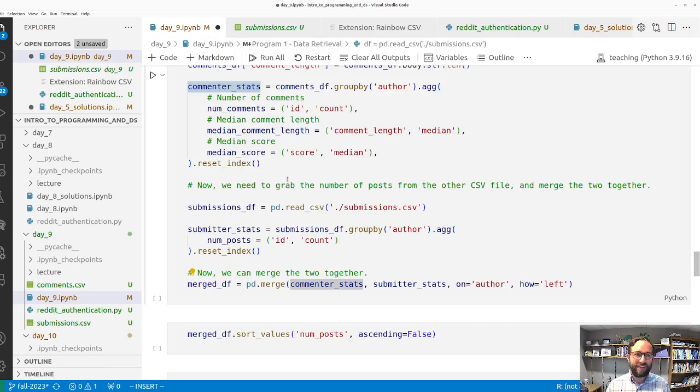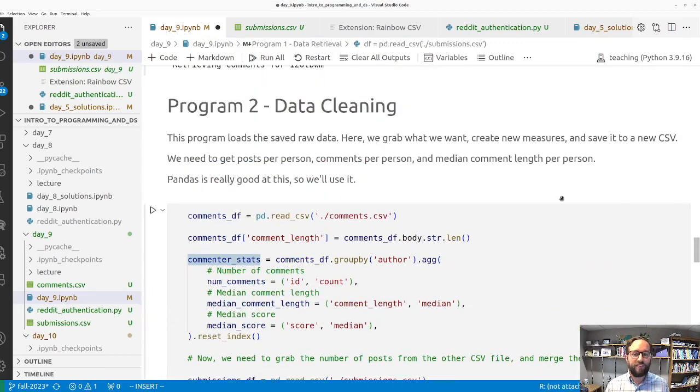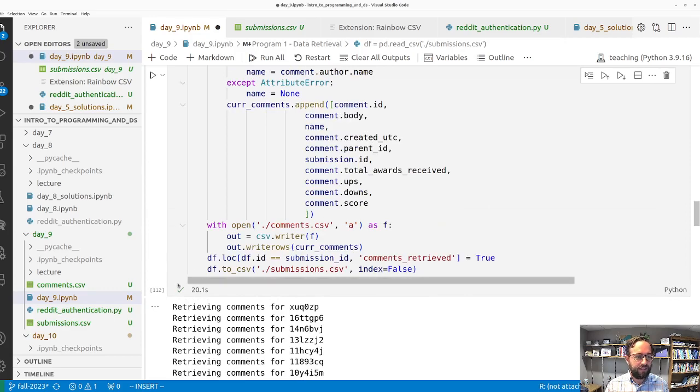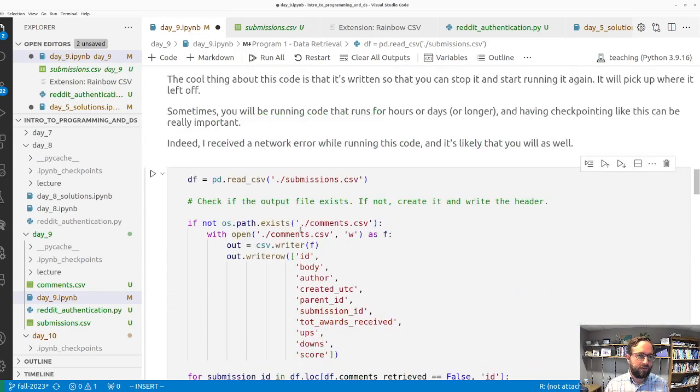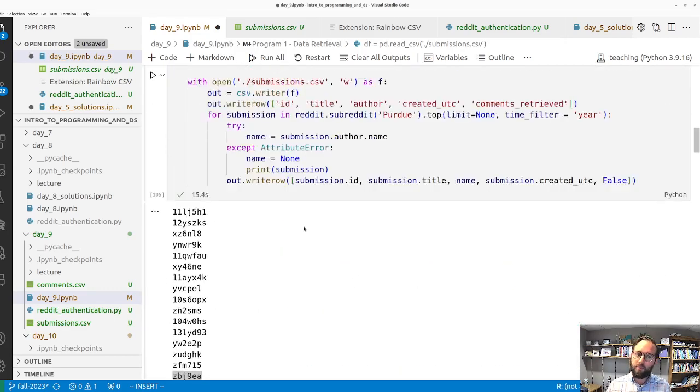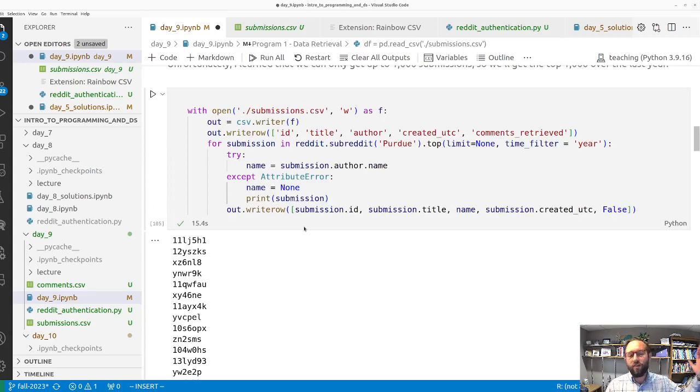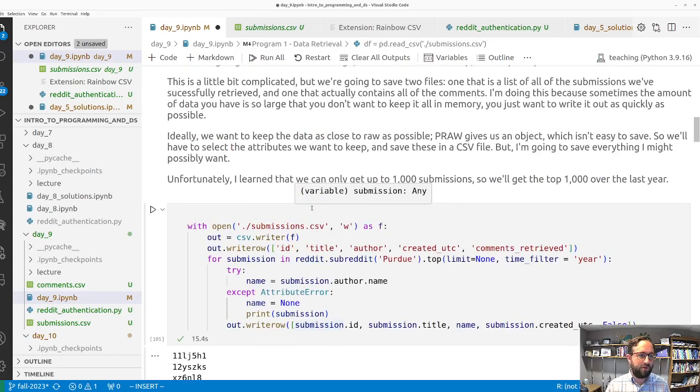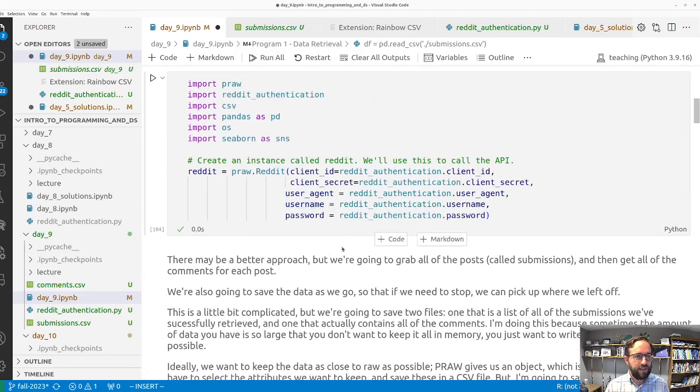Okay, we're back. We have all the comments. I should have mentioned, I accidentally stopped it again. I think it took about 15 minutes. It's not that long, to be honest. Start it and then go make yourself some popcorn. If you don't want to wait that long, if you just want to make sure that you can do this, you can.